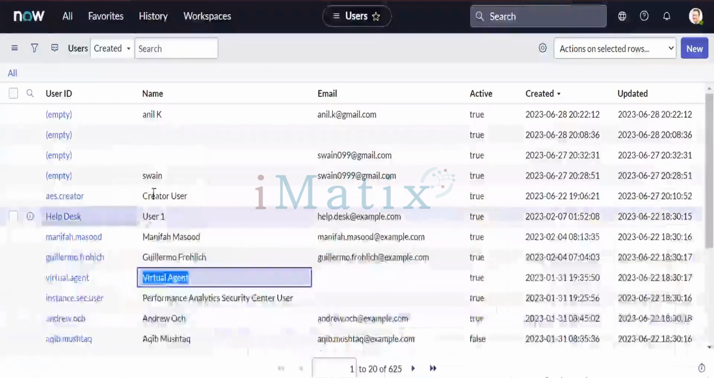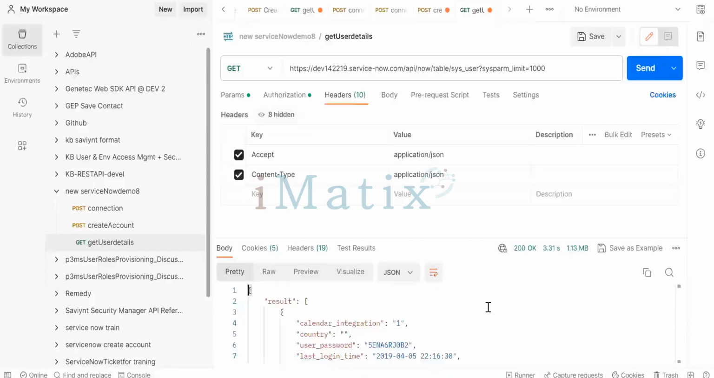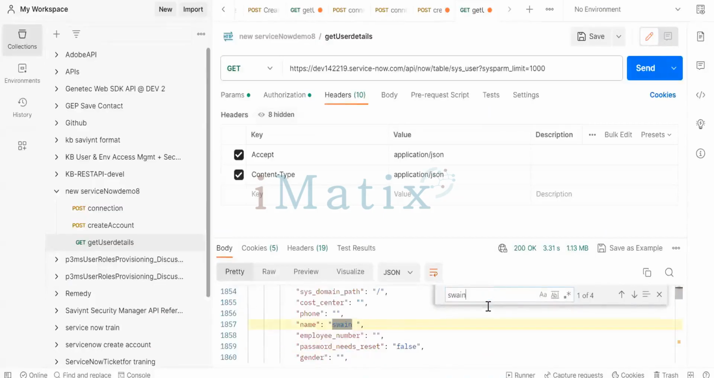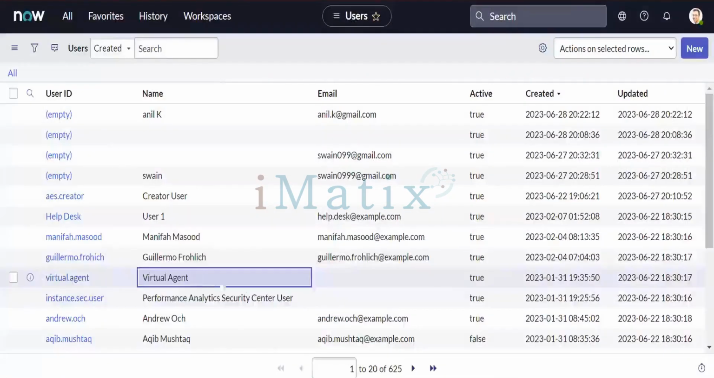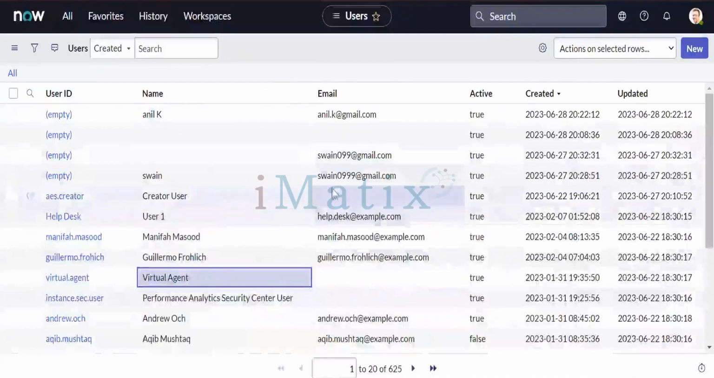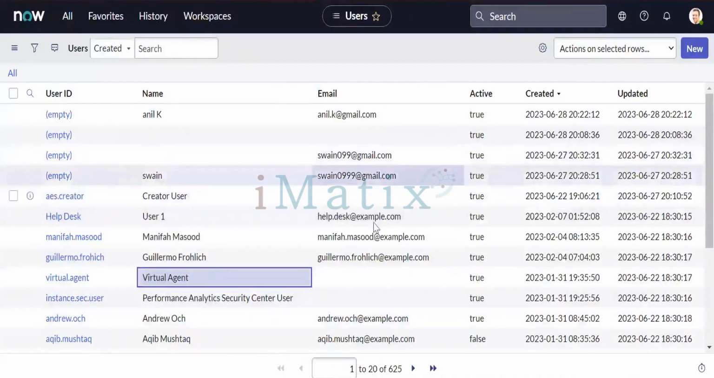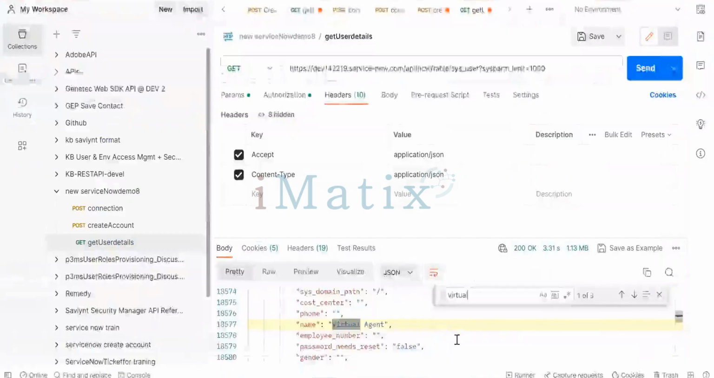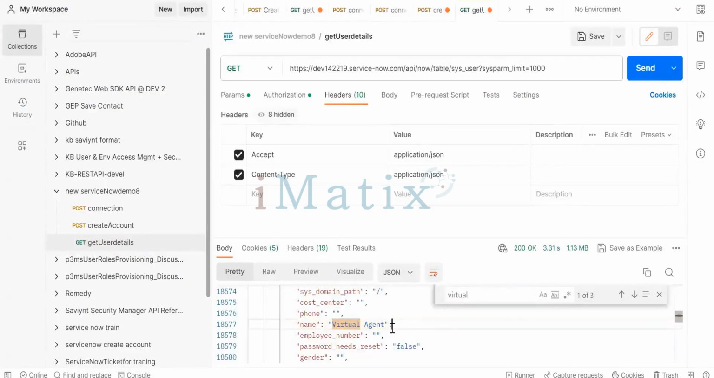Let me search for something, for example Swine. See, the sign up swine user came, and this virtual agent. If I type here all the agent, now the virtual agent also came. Basically, I fetched all these user records, whatever they are in ServiceNow. Now I am able to fetch it here in my Postman. This is how you'll be preparing Postman.